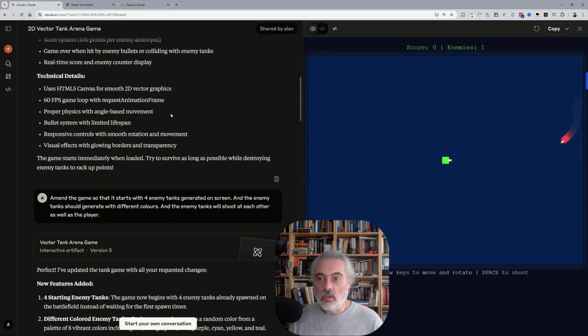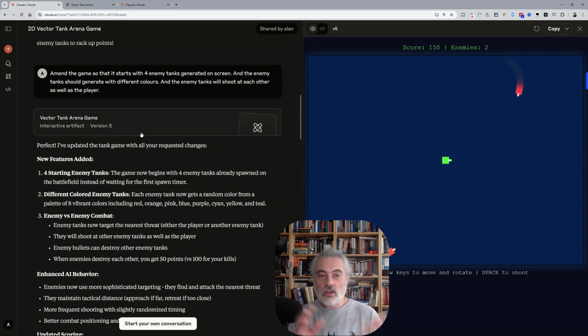So then I go on to the next prompt. I want the game to start with 4 tanks. And the enemy tanks should generate with different colors. And they should shoot at each other, as well as the player, which they did. Now the enemies are all dead. So it's a very simple game, but they respawn. I don't know why that one died. I think I remember why. At this point, the enemy tanks are shooting themselves. So that's not necessarily a good thing.